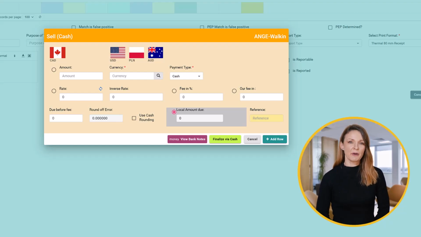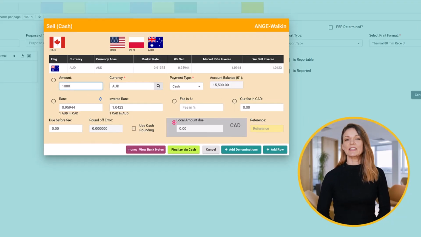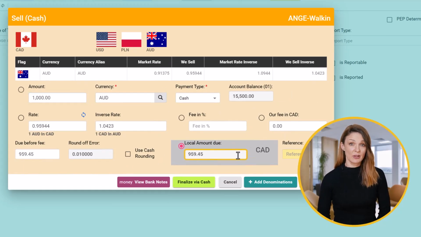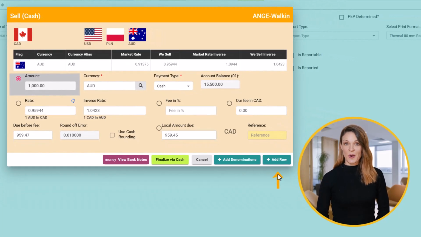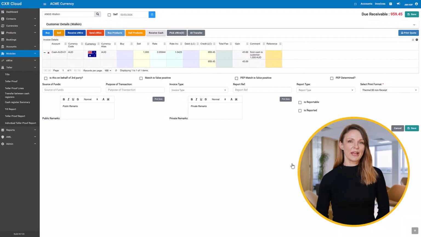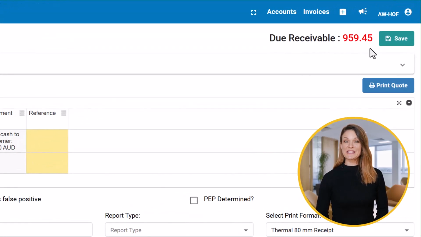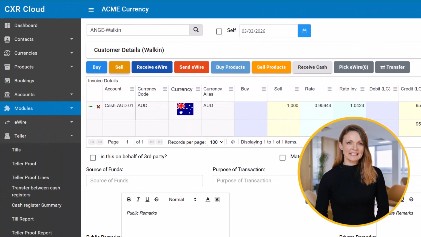We'll insert the amount and currency that will be getting sold, and we'll see at the bottom the amount of Canadian dollars we'll need to receive for it. We'll once again click Add Row. In the top right corner, we'll see how much we need to receive from the client in local currency. Next, we'll click Receive Cash.